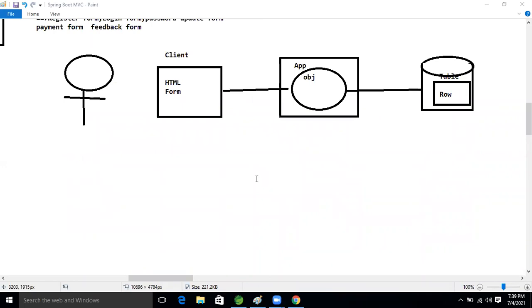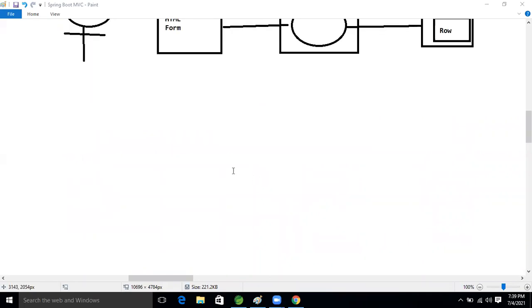So what will happen now? Let's understand how, whenever we send the form data, our IOC container will convert that form data into object format, and how we will read that data in our controller. This is our concept now.